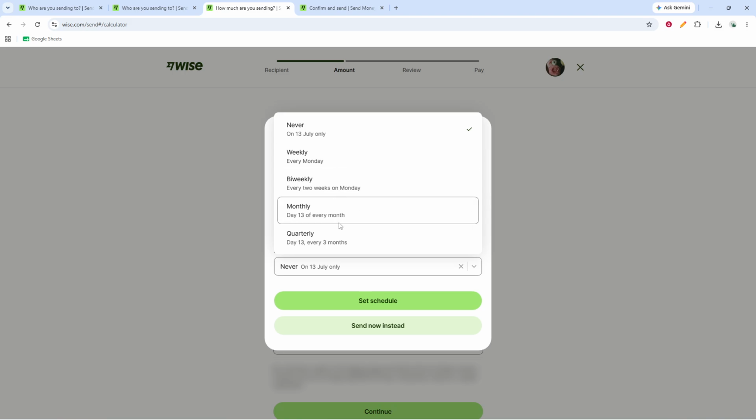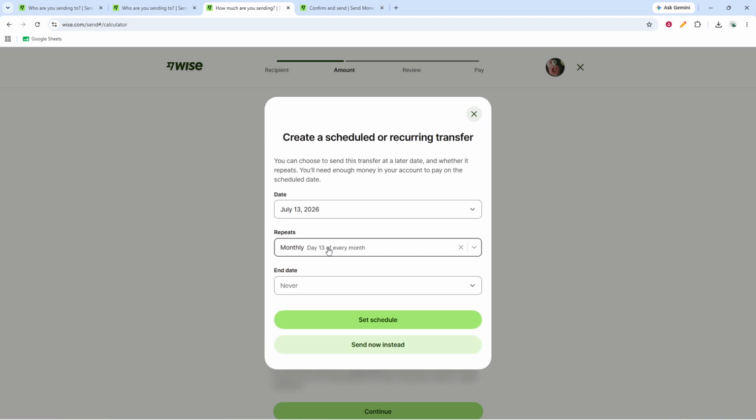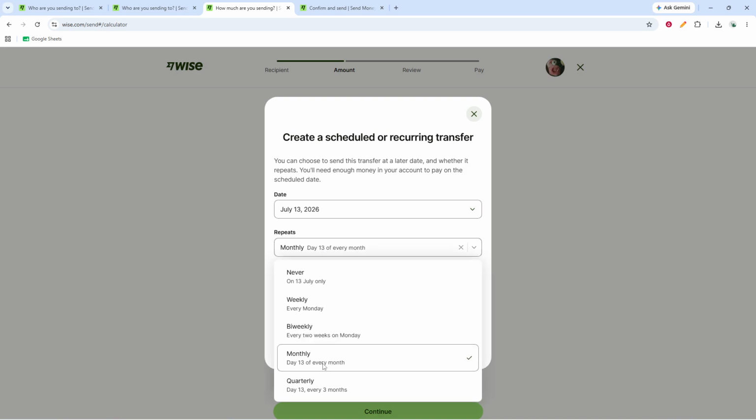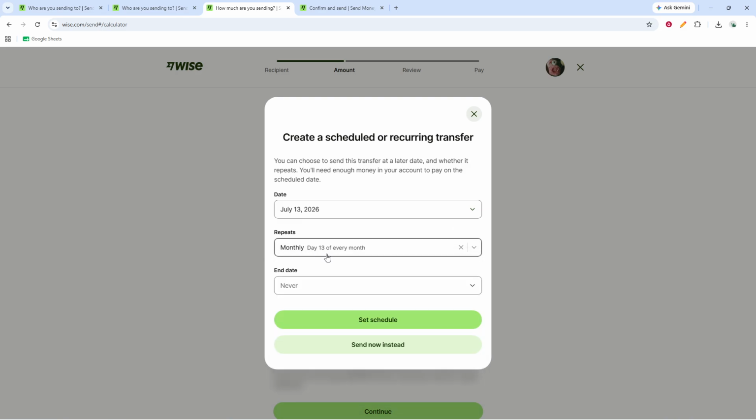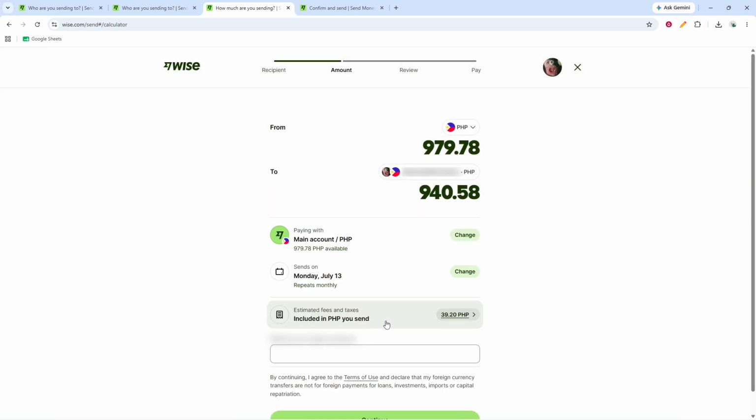Choose the frequency that matches your plan, such as weekly, bi-weekly, monthly, or quarterly. Take a moment to confirm that the repeat pattern and first date work together the way you expect, especially if you are setting this up around a specific payment cycle or deadline. Once those details are set, click Set Schedule. Wise will apply the recurring timing to the transfer and return you to the transfer details.